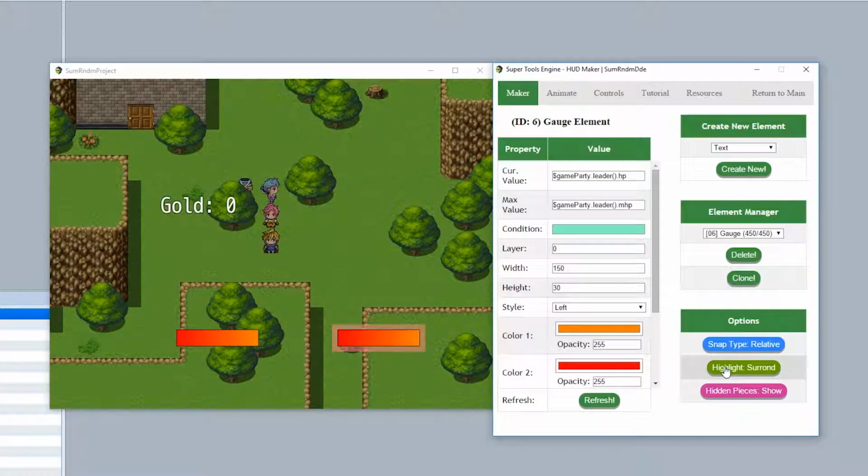Now by default it's set to surround, but we've set it to overlay. As you can see, the highlight will overlay the current piece. Now this is purely based on your opinion. Do you like it overlaid, or do you like it around it?